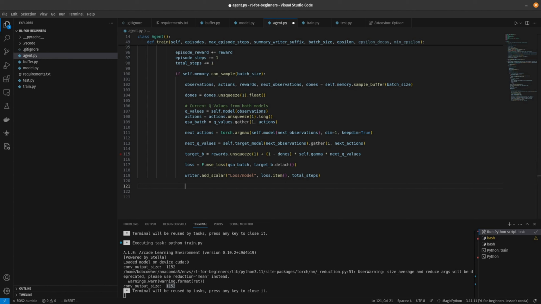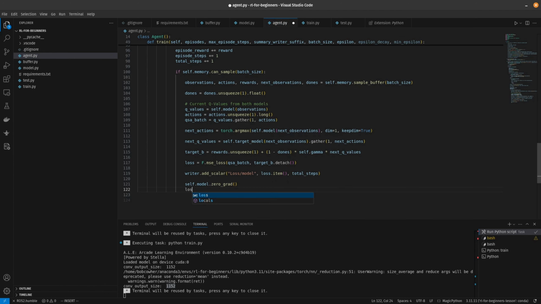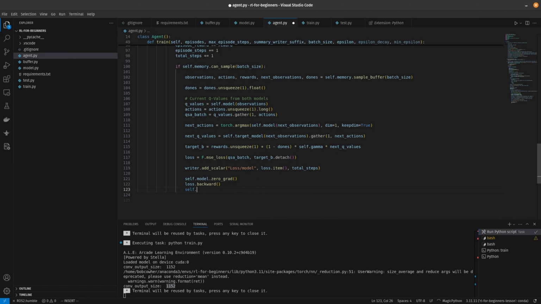All right, now we do the backprop. So backpropagation is where we're actually going to take the loss and go backwards and adjust the model based on the loss value. So self.model.zero_grad, loss.backward, and self.optimizer.step.